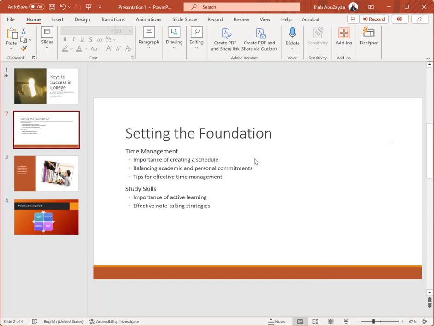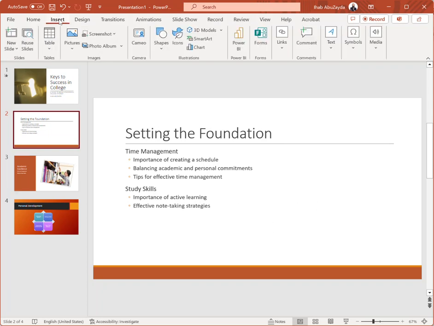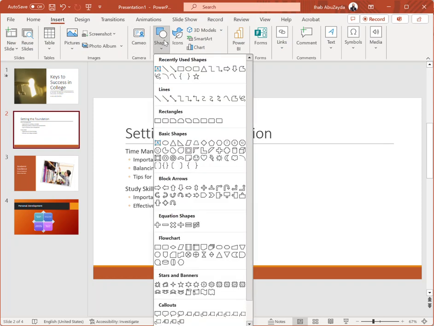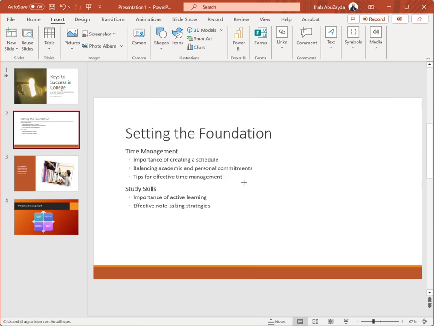Okay, you can also add your own shapes. So let's say I want to add shapes to this slide. You can go to Insert and then Shapes. Let's say I want to add a diamond shape. Okay, so we draw it. To make it symmetrical, you want to hold the Shift key as you drag it.